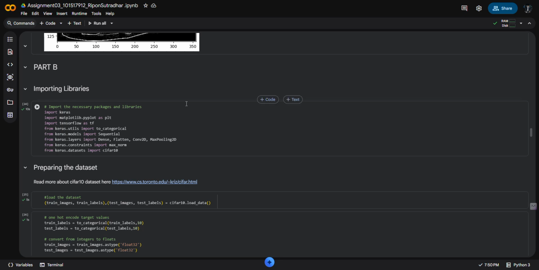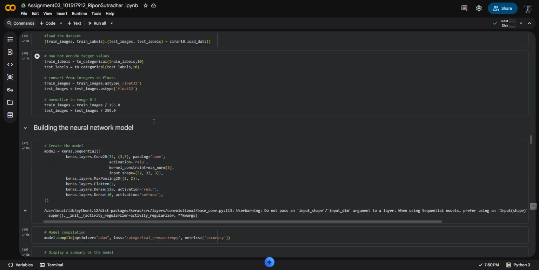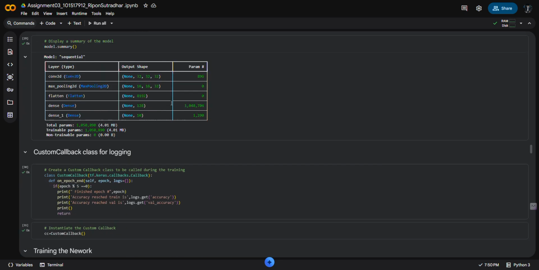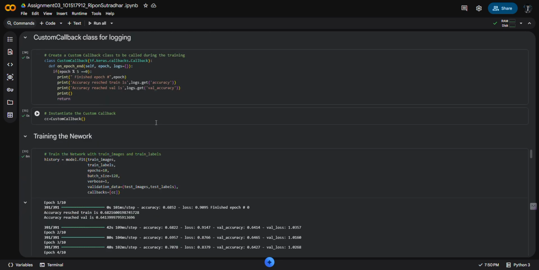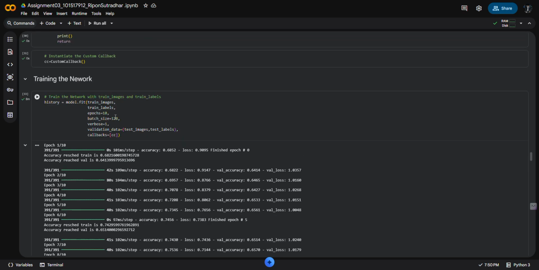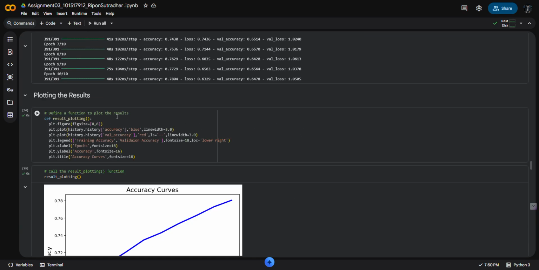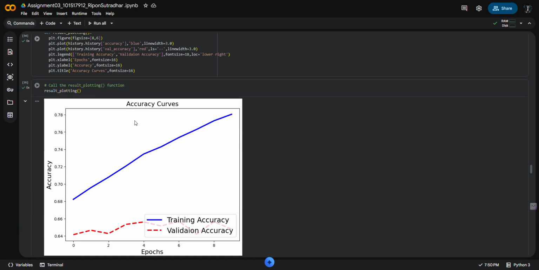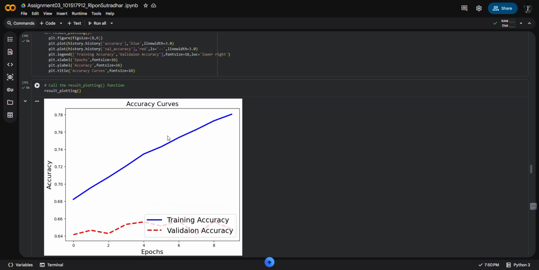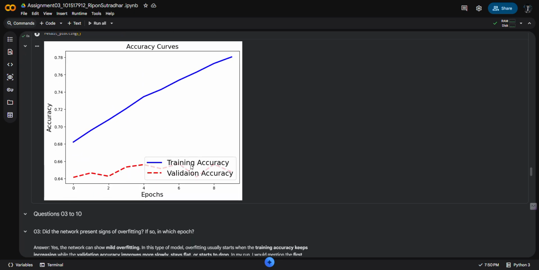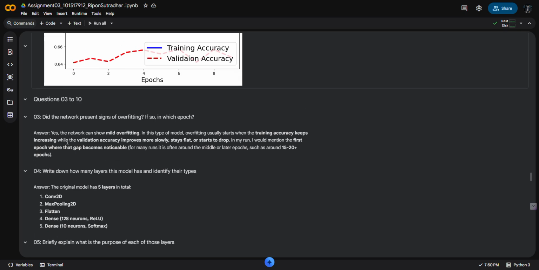And this is part 3, where I import libraries, prepare the dataset, and build the neural network model, as you can see, with a custom callback class for logging, and then the training of the network. Plotting the result, as you can see, has training accuracy and validation accuracy. This is the line for the training accuracy, and this is the line for the validation accuracy. And now I'm going to answer questions 3 to 10.